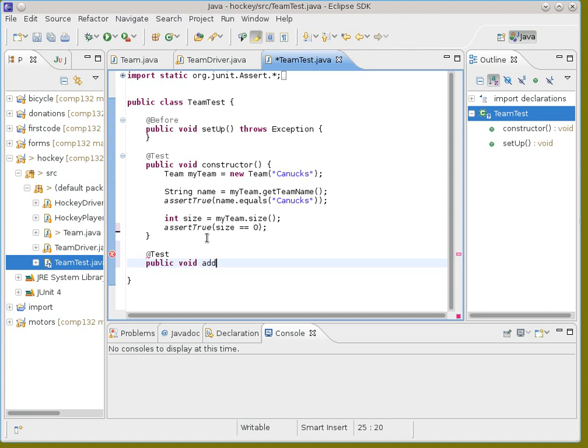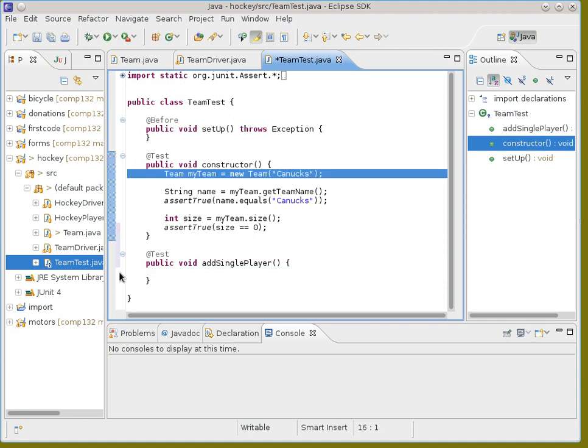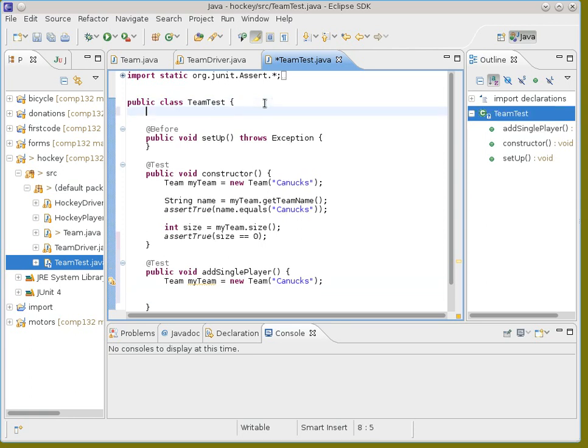And I'm just going to try adding a single player to start with. So I can steal Canucks down here. And at the point where I start to copy and paste that thing, I start to think, if I'm going to have to copy and paste that team name in for every team, that's going to be a little bit annoying. So why don't I go back up and just make some test data for a team up here.